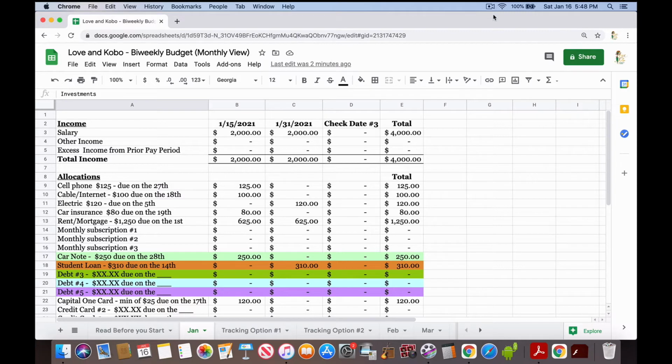What I do is, as soon as I get my check, I pay all the bills that are due related to that check. So instead of, say for this example, waiting for the 27th, on the 15th when I get paid, I will pay my cell phone bill that day. That way, because I already know that I have enough in my check to cover all of these bills because I have planned to do so, I pay them immediately.